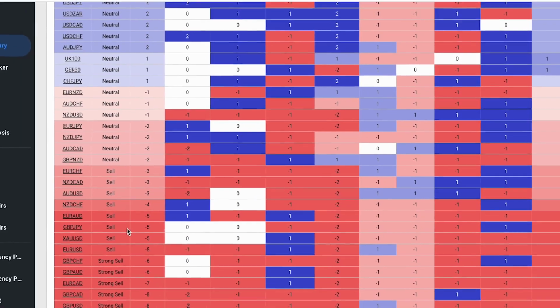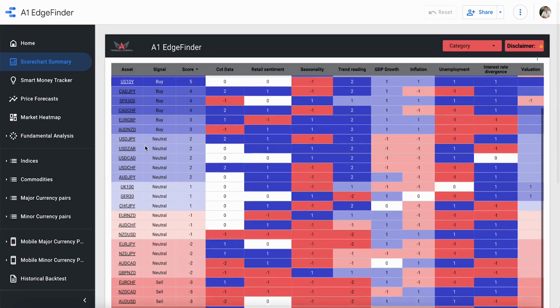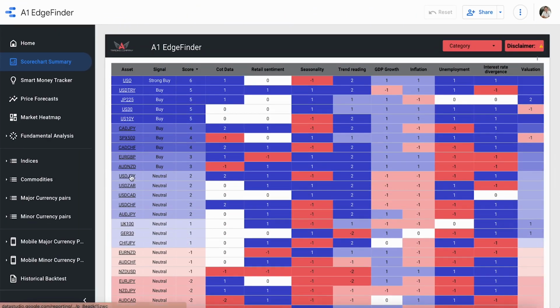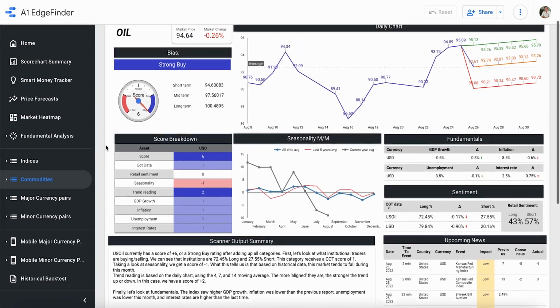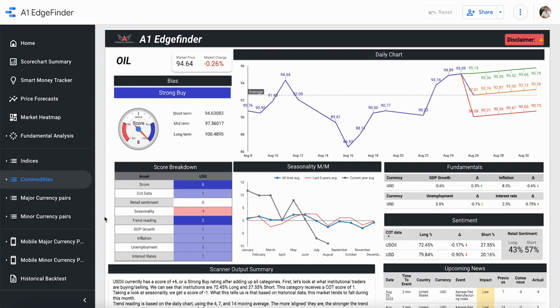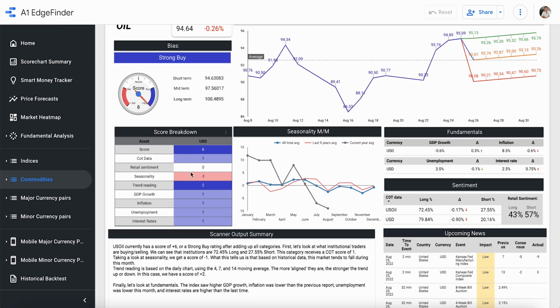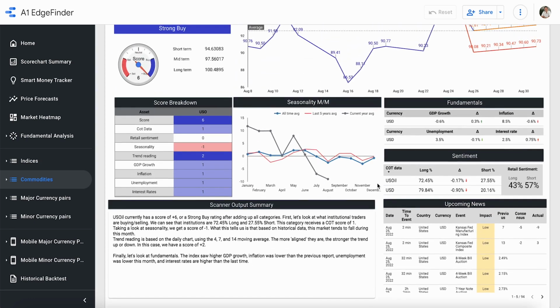And the last thing I want to show you about the Scorechart summary is that if you click on any of these, let's go ahead and click on oil since it's our top buy, it will take you to that individual page. So here on oil's page, you can get a more in-depth breakdown of all of those scores that we just saw. You'll see here our score breakdown. Those are all the same scores that we saw in the Scorechart summary, but here you can actually see that data backed up. So here we have our COT data and retail sentiment.